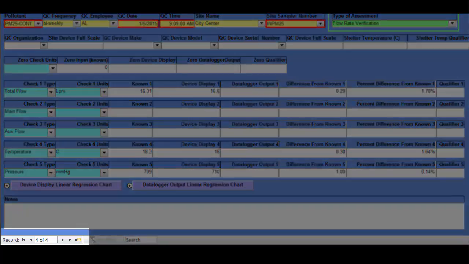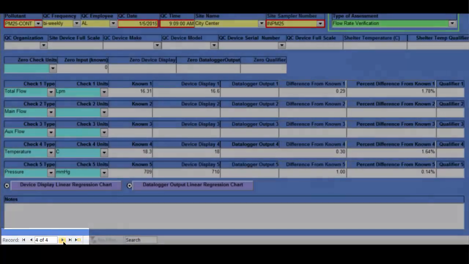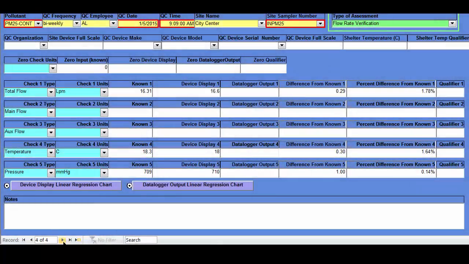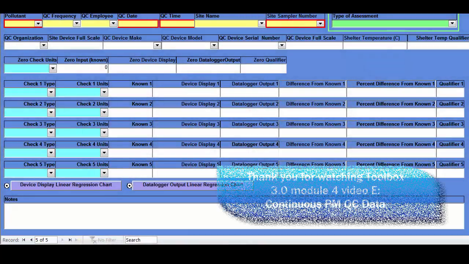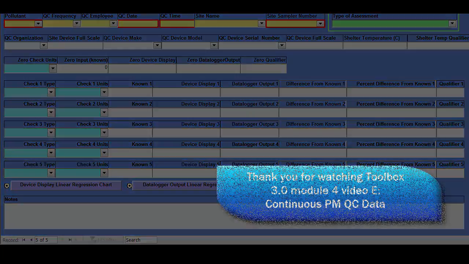I have another check I need to enter. And to do that, I would click on the next button to open up a blank record. And then I would go ahead and enter that data. But since I've already shown you that, I am not going to demonstrate it again because it's the same process that I already demonstrated.